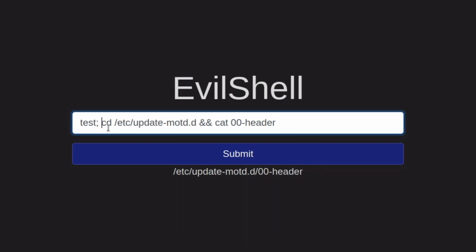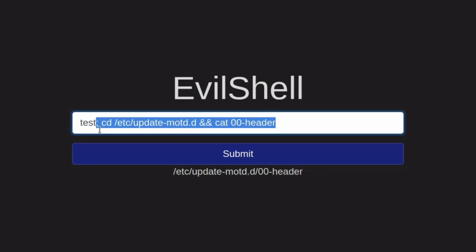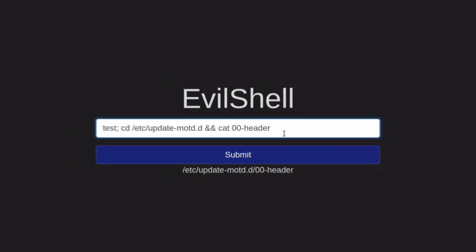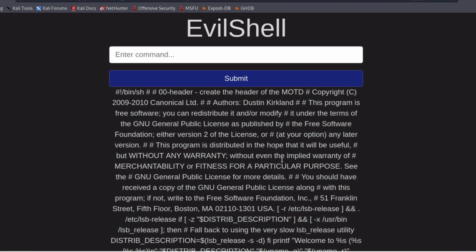But in real life, you will have a first command that should be normal web application usage. Then after that comes our command injection, where we execute our first command. And in this case, we concated another command. After we cd to this directory, we want to cat the content of this 00-header. Let's submit this. And this is the output that we get.